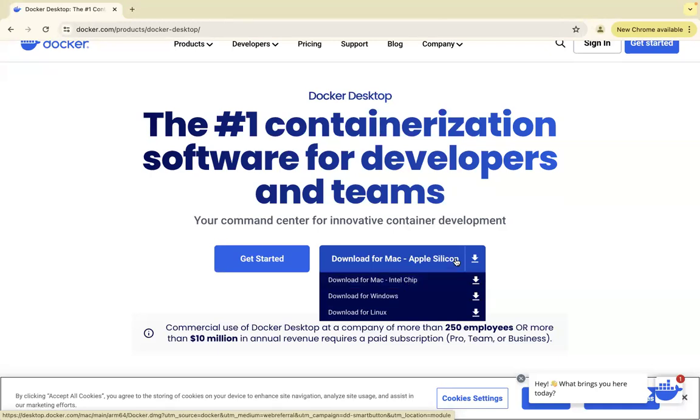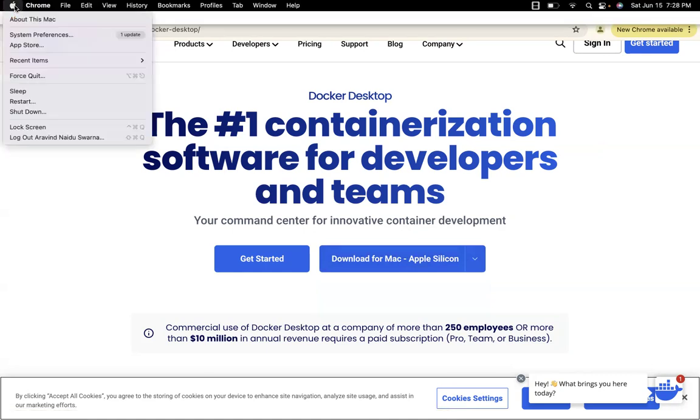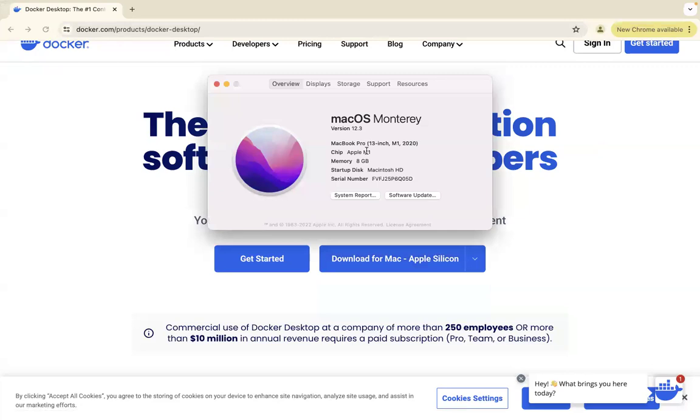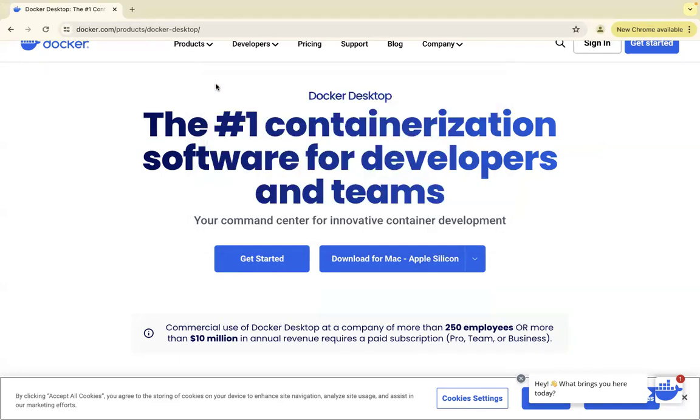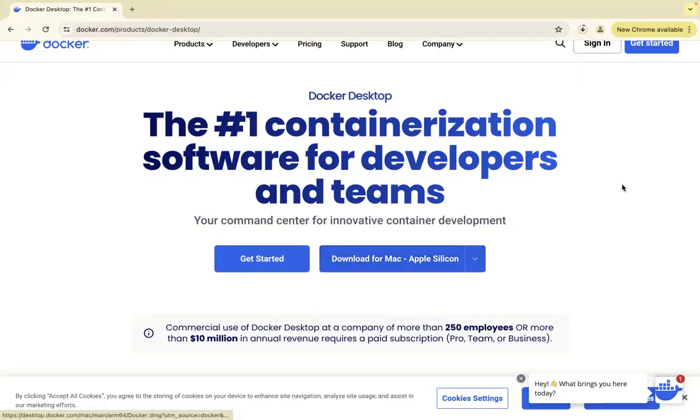In order to know which processor your Mac uses, it's a very easy process. Click on your Mac, About This Mac, and then if you see anything like Apple M1 or above, it's Silicon. And if you see Intel here, it's an Intel processor. Right now, mine is Silicon. So you can use download Mac for Apple Silicon.